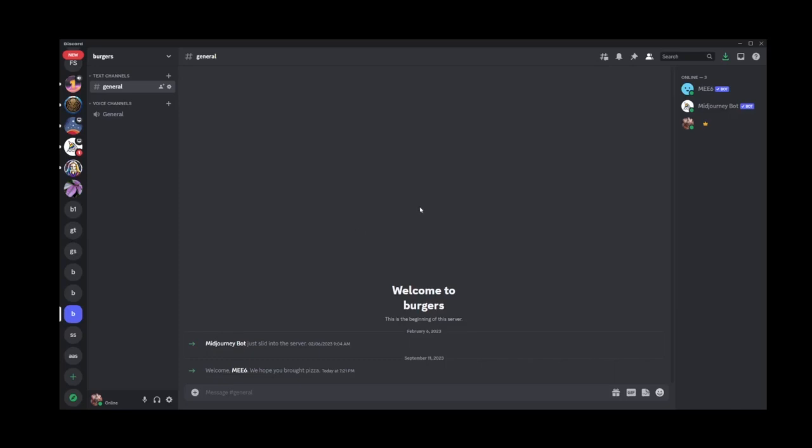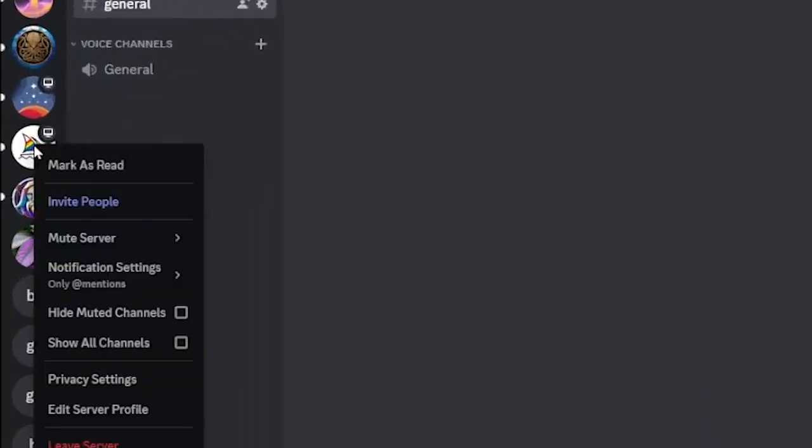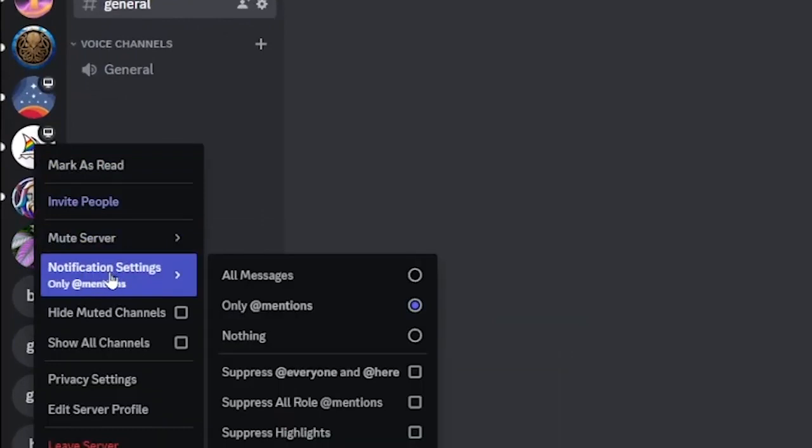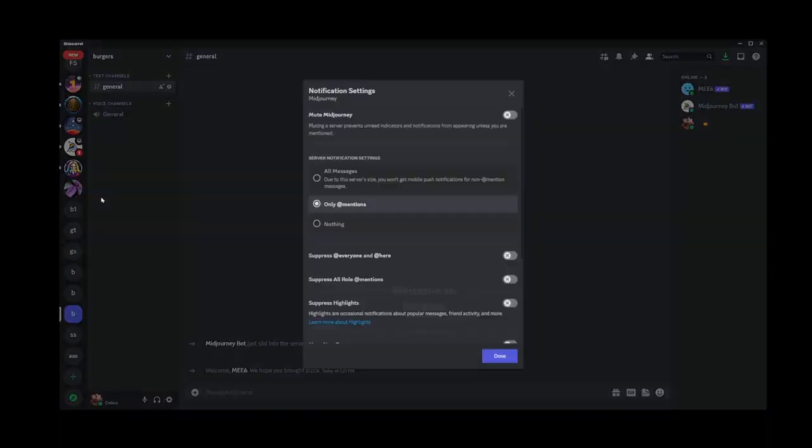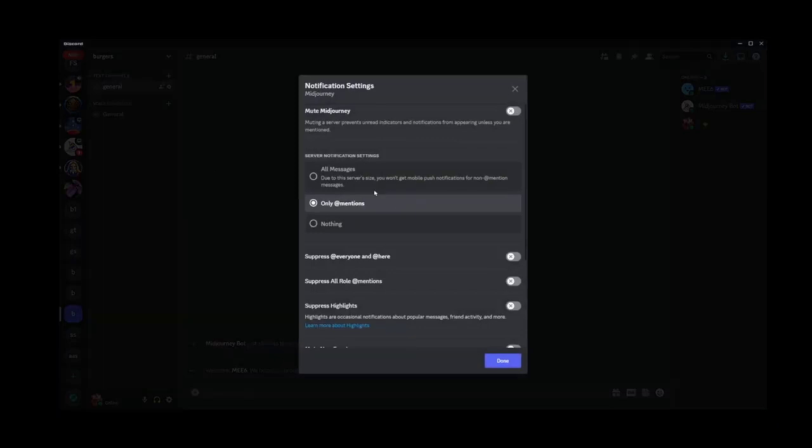If you want to turn off those annoying @everyone notifications on a Discord server that you don't own, start by looking at the left sidebar. Find the server you're interested in and right-click on it. Then select Notification Settings. In the settings, you'll see an option to disable all notifications.